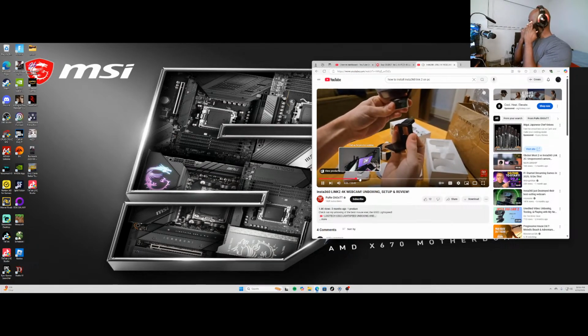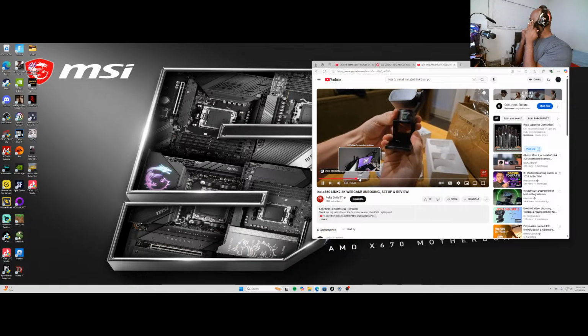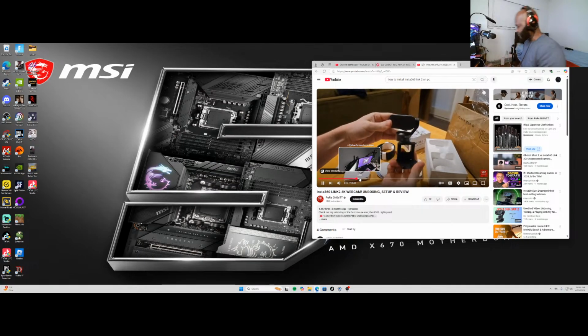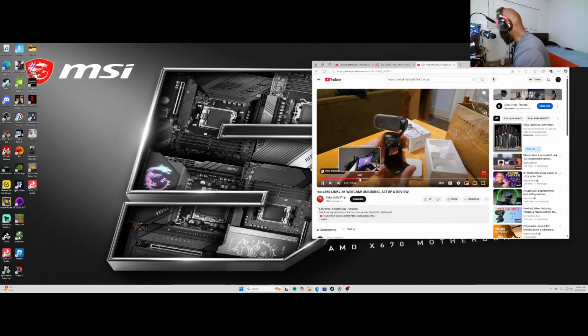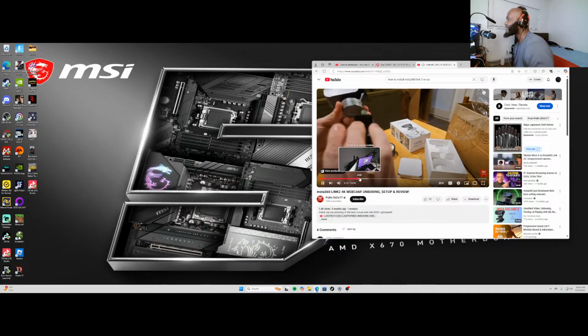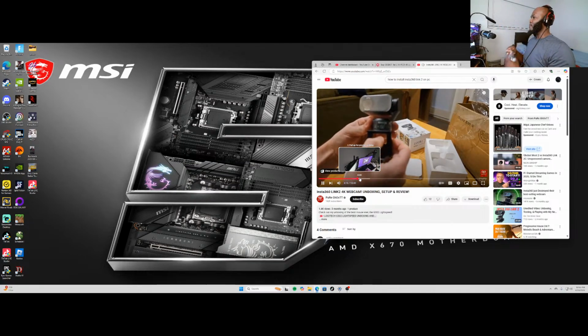Yeah, guys, as you can see, the magnetic base is just like that. So this might not be the right way. Actually, it might be the other way. Not too sure. We're just gonna figure it out.